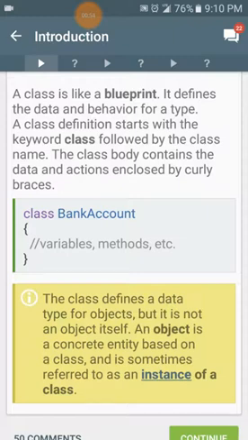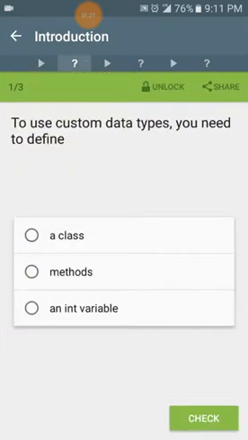A class definition starts with the keyword class, followed by the class name. The class body contains the data and actions enclosed by curly braces. The example is class BankAccount, and in the curly braces, there's a comment that shows this is where your variables and methods will go. The class defines a data type for objects, but it is not an object itself. An object is a concrete entity based on a class, and is sometimes referred to as an instance of a class. To use custom data types, you need to define a class.